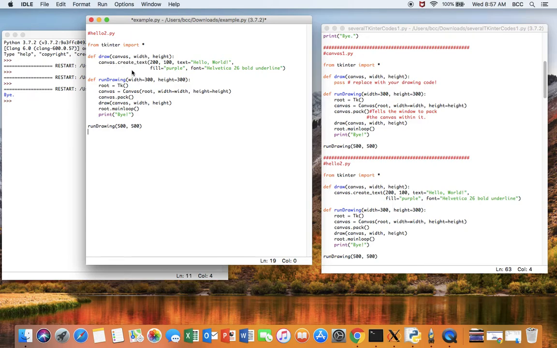Within the canvas, create text. 200 are the coordinates of the point around which your text will be centered. Hello world is the text. So somewhere here is the center. 200 is where it will be centered.